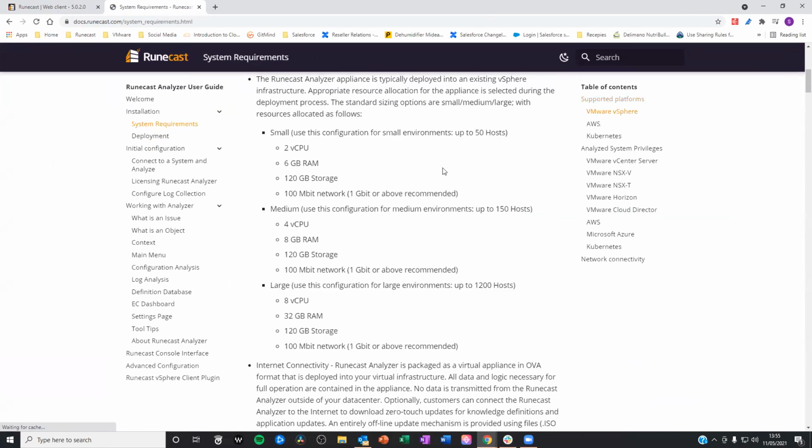So we've got 3 footprints here. So up to 50 hosts, 2 vCPU, 6 gig of RAM. It's always 120 gig of storage, you can see here. And then up to 150, 4 vCPU and 8 gig, and up to 1,200 hosts, 8 vCPU and 32 gig. And it's always recommended as well to have a gig network.